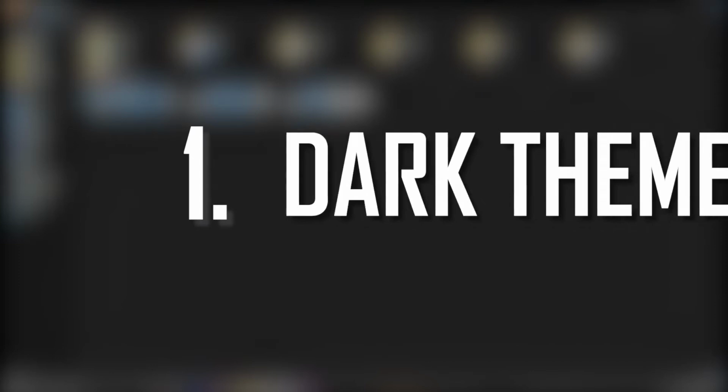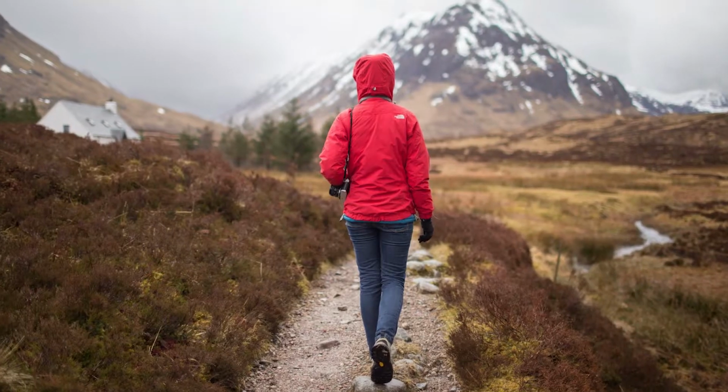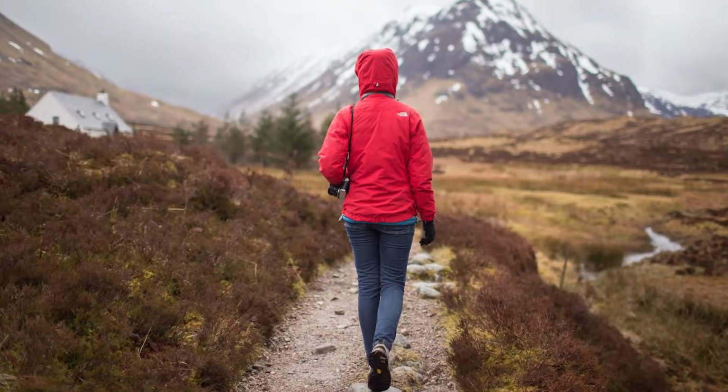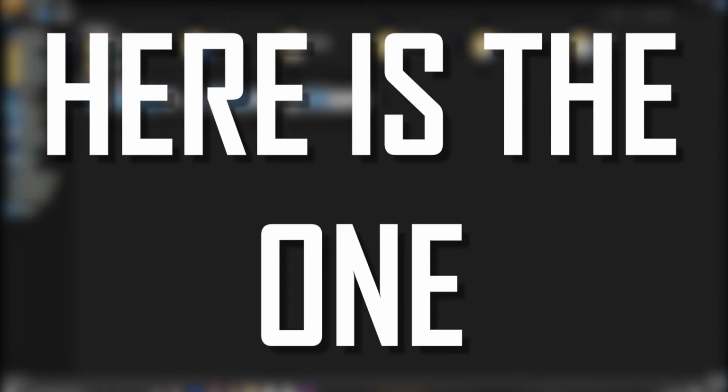One, dark theme. You should have been amazed when you looked at another Windows user. He had dark theme enabled, but you wonder where the option to enable the dark theme is. So, here is the one.